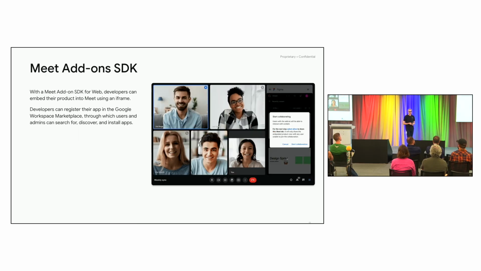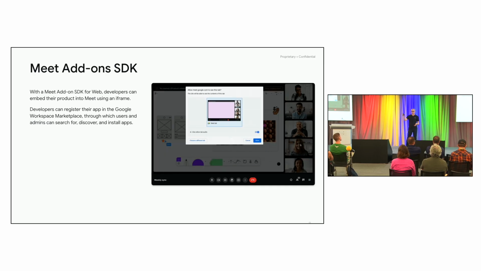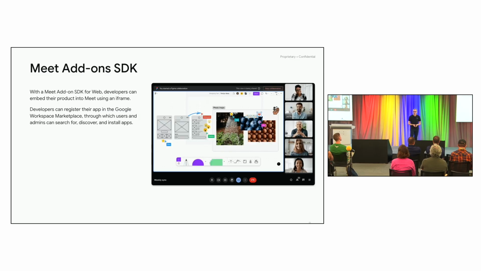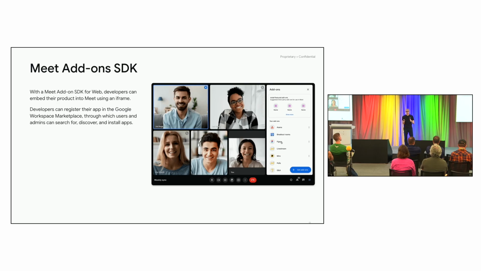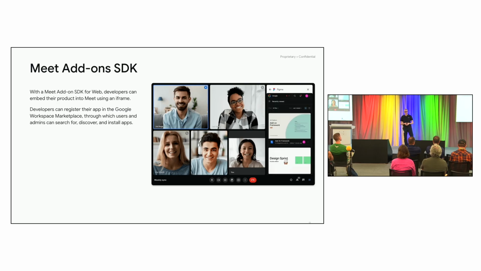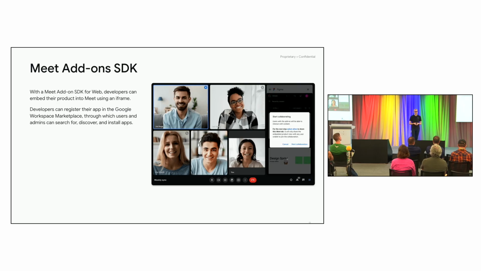So this allows you to build an add-on that is developed by you and brought into Meet, and it could live on the right side in the augment frame, as you're going to see here in this rolling GIF, or it'll live on the main stage, and I'll show you what that means in a second. This example shows Figma being launched on the right side.